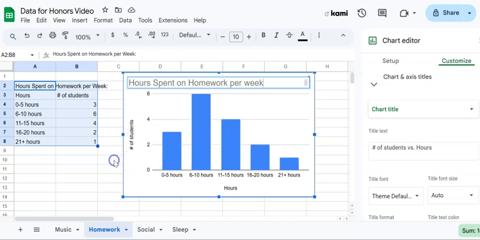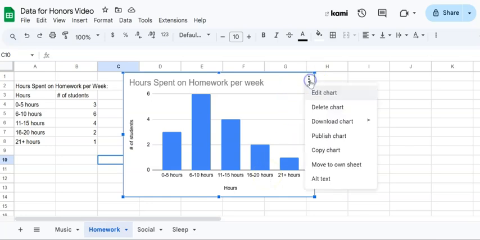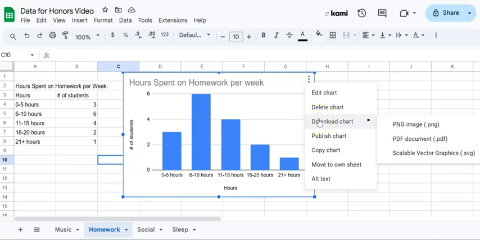And that's it. So if you notice, it has the number of students. It has this on this axis, and then for hours, it has that on the bottom here. When people look at a graph, they need to know what you're talking about. So number of students and the hours spent. Now, if this is the graph that you want, you can download the chart.